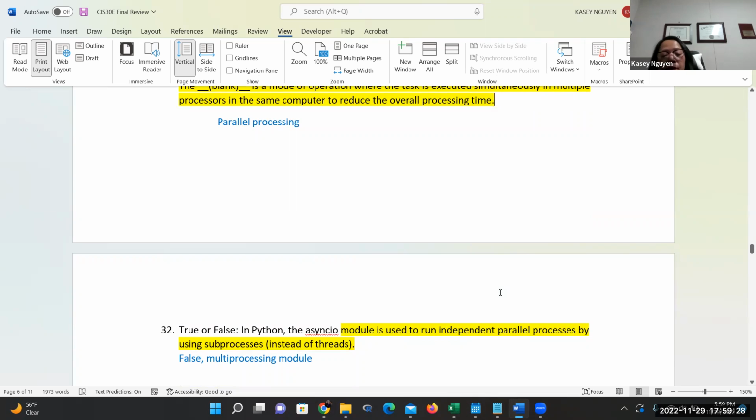For 32, true or false? In Python, the asyncio module is used to run independent parallel processes by using subprocess instead of threads, and that's false. You would use the multiprocessing module, okay? And we spent a little bit of time on this to be able to adapt the module and write your process pool.